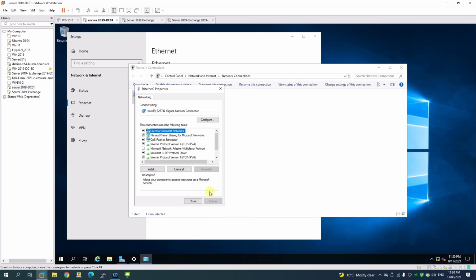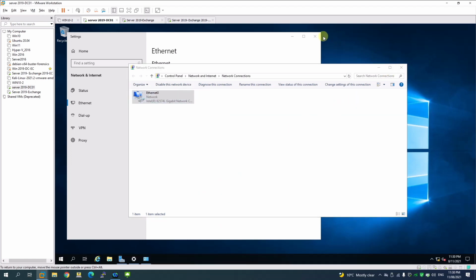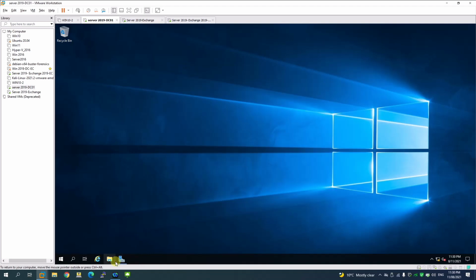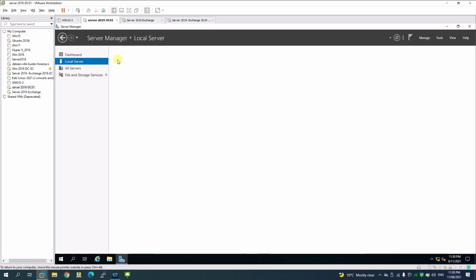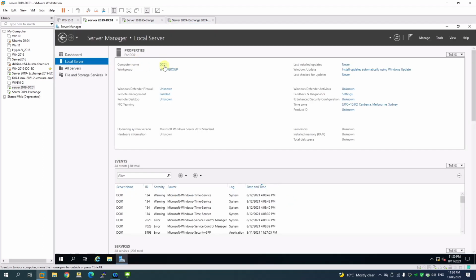So the IP address has already been configured, and I've just renamed this machine to reflect that it's a domain controller. So you can see it's a domain controller. It's in a workgroup as of now with the IP address. So let's go and install the Active Directory services.